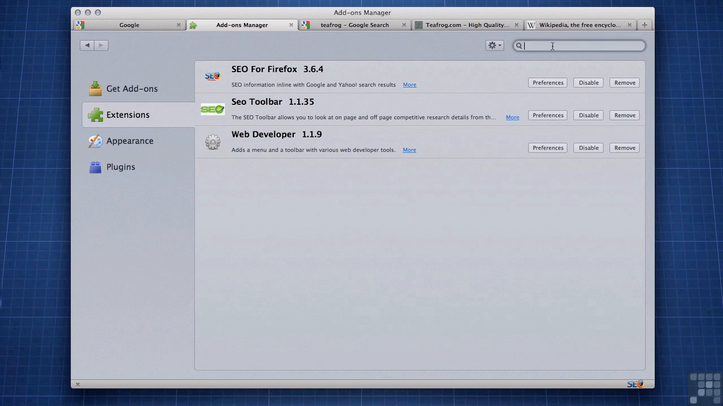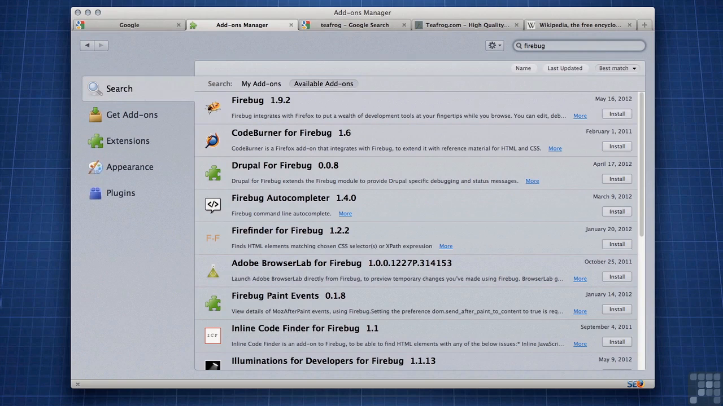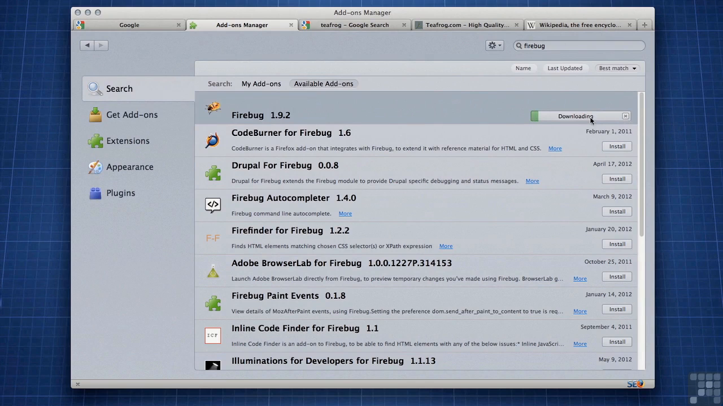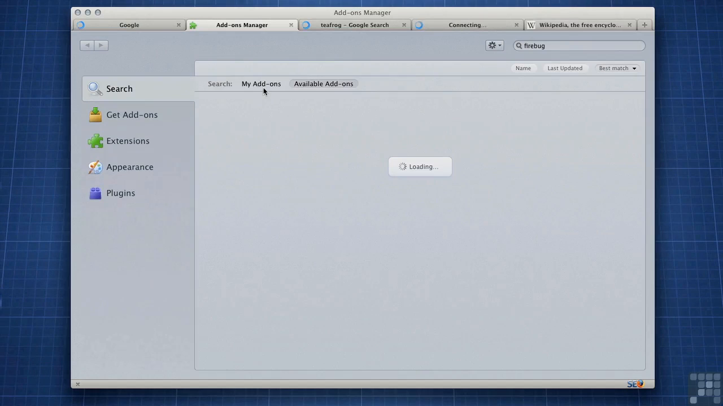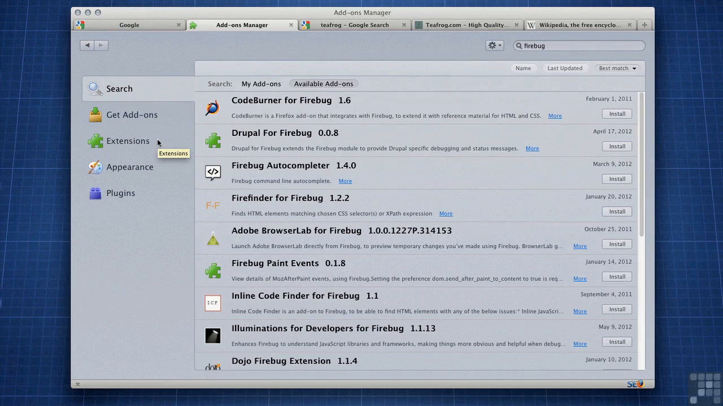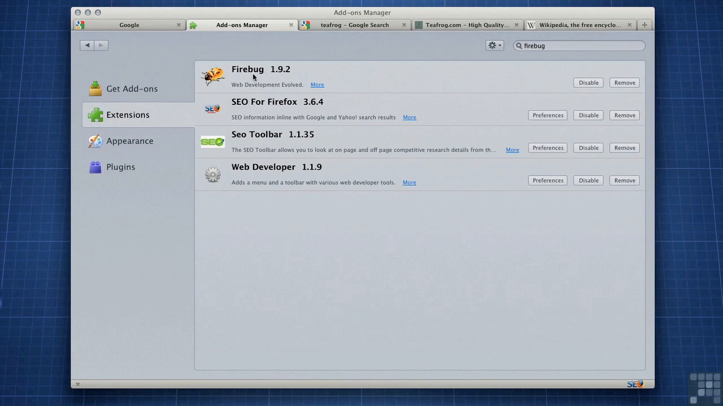The first thing is to search for the plugin you want. The first one that I'm going to show you today is called Firebug. So I'm going to type in Firebug. As you can see, the first result here is Firebug, and you can just click Install. Now it's downloading and installing the plugin. After you do that, you have to restart Firefox, so you click Restart. Now that I've restarted Firefox, I can click Extensions and you'll see here that Firebug has been installed.